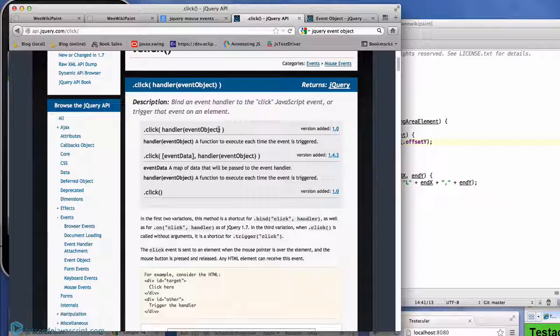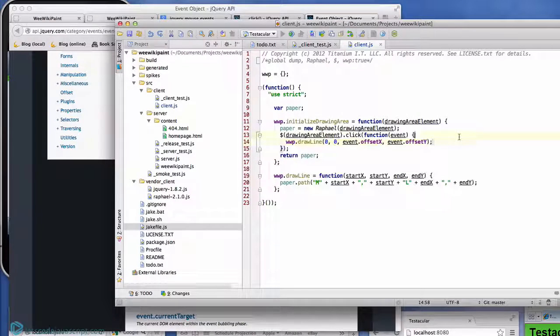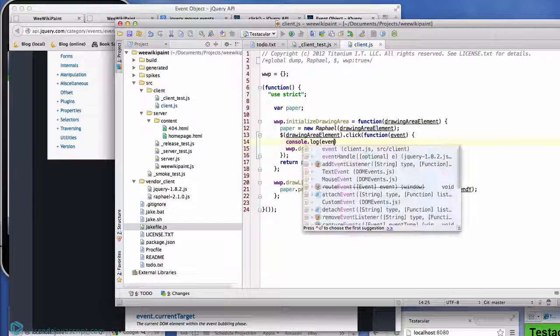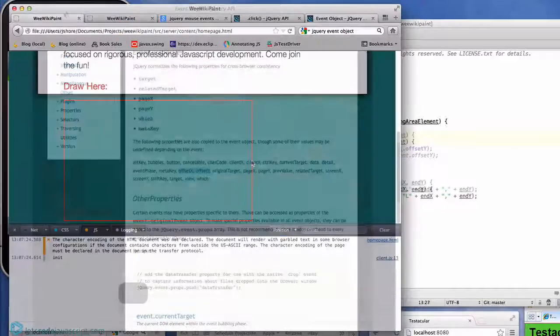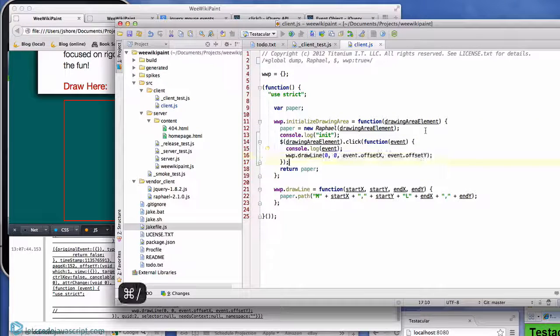So the event object, apparently these are undefined. Let's try logging the event. This may not work. All right. So we've got screenX, screenY, pageX. OffsetX and offsetY are nah. Okay, so it looks like we might need to calculate the relative position ourselves. Okay. Well, just for fun, let's do pageX and pageY.